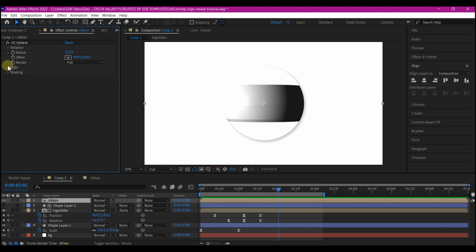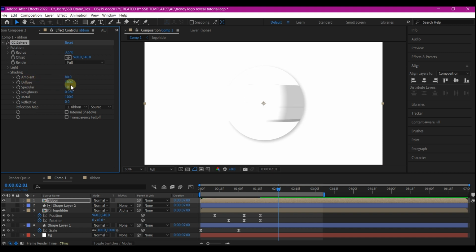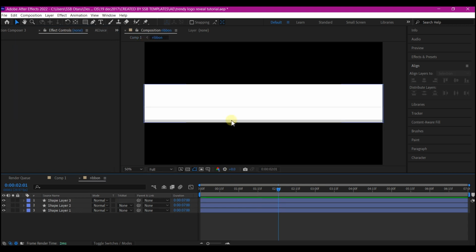So we're going to go into the shading tab right here and change this ambient to 80 and then make the diffuse 19. On the specular, I'm going to make it 1. So now this is what I have. This strip right here at the edge is too thick and dark. So I'm going to double click on this and make adjustments to that.